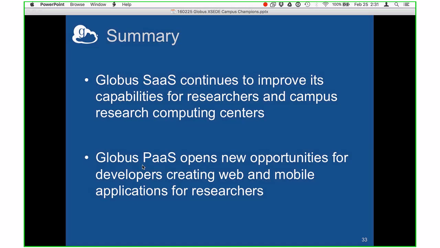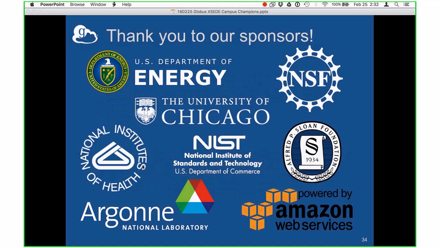So in summary, this is what we've been up to over the last year or two: improving our software as a service, the end user capabilities, for researchers to get their work done quickly and easily on your campus, with XSEDE, with other national facilities, and with your own systems. That's the web, the SaaS. And with the PaaS, the platform as a service, we're opening up new opportunities for developers to leverage a lot of these same capabilities themselves.